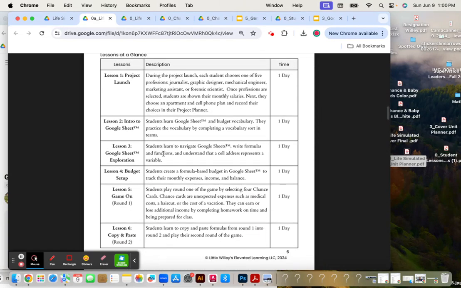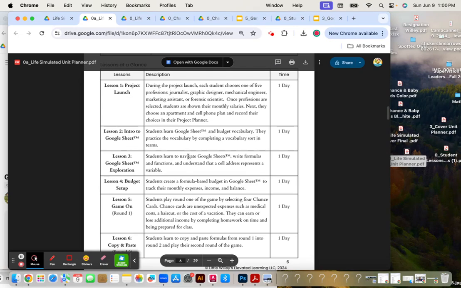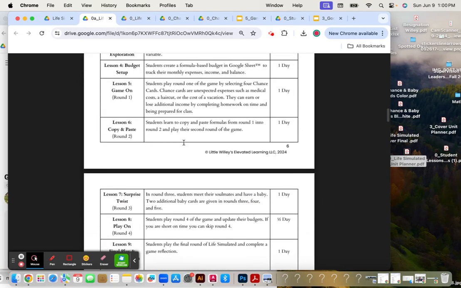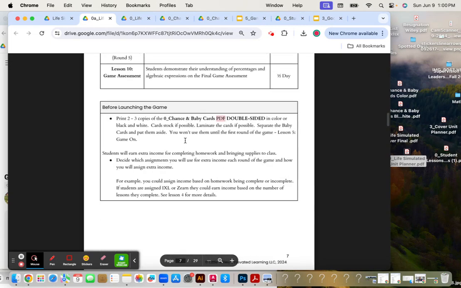This is for anybody that's a big picture thinker. Lessons at a glance give you kind of a quick synopsis of what the lesson's about and the time frame. This is to do before launching the game.